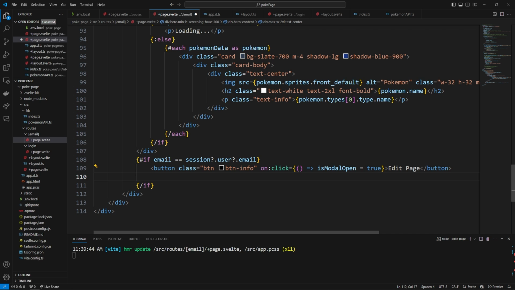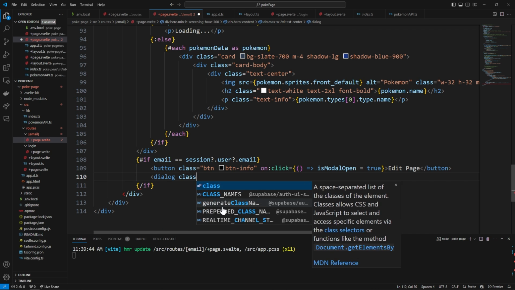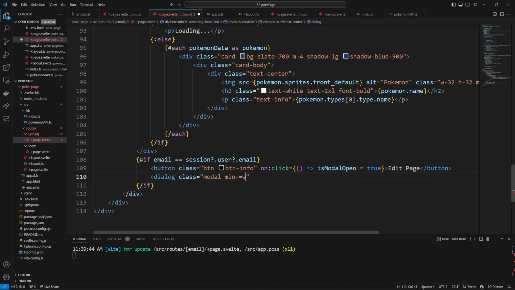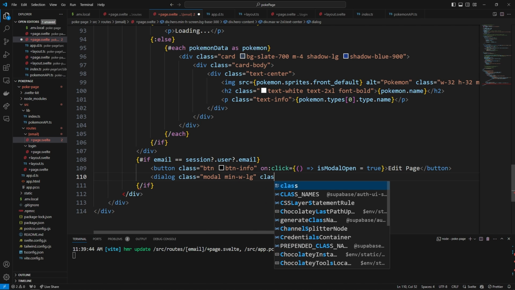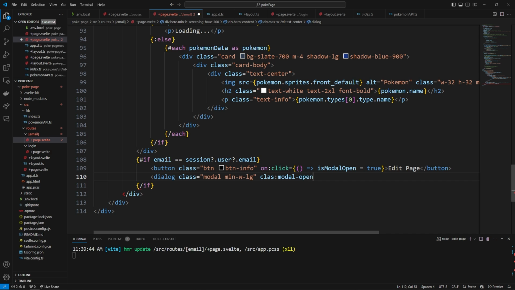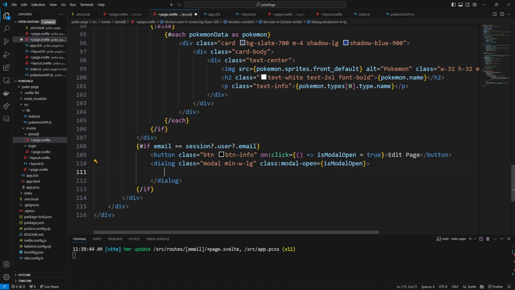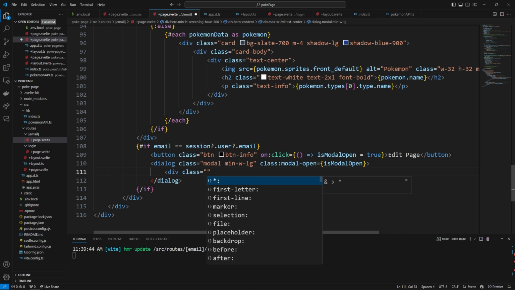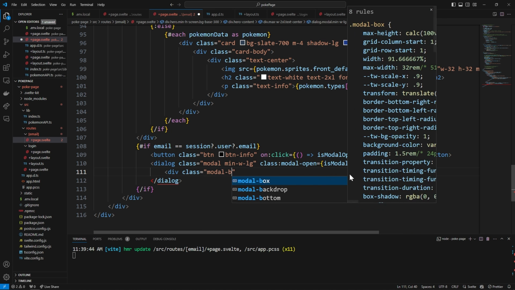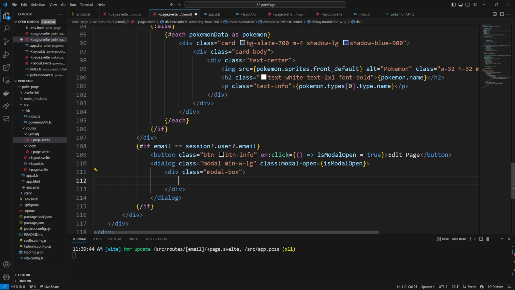And then we can make a dialog element, which is going to hold this little screen that pops up, and it's going to be class is equal to modal min width of large, class modal-open is equal to isModalOpen. Oh, make sure to say class like that. And so the modal-open class is only going to show if this is true. And inside of here, we can do a little class of modal-box, which is the window that's going to pop up for our users. And I'm just going to make an H3: edit your Poke page.